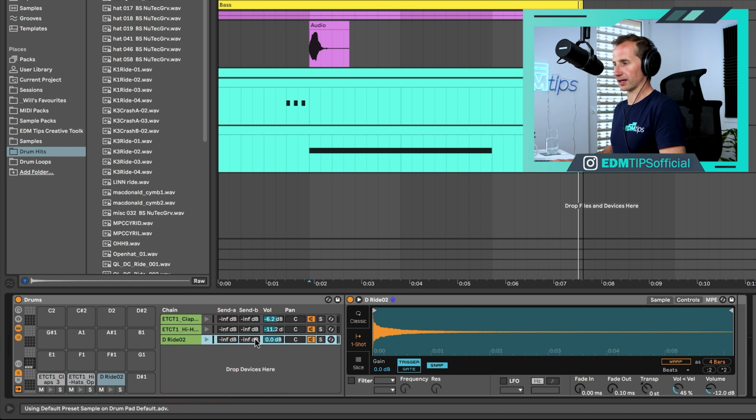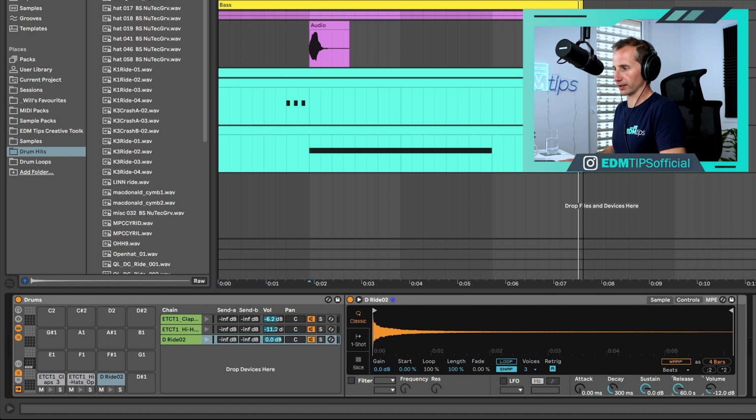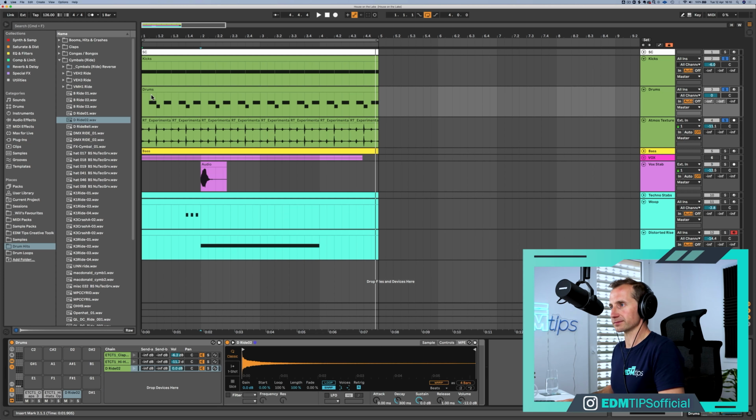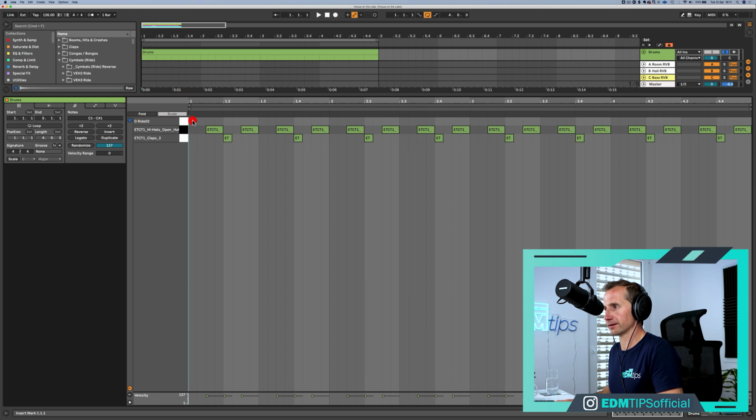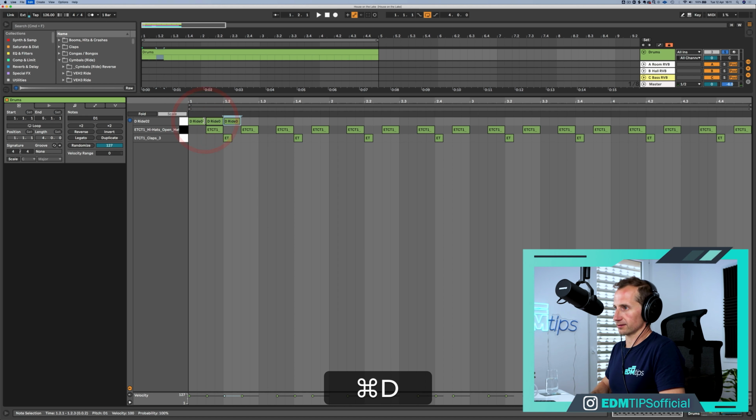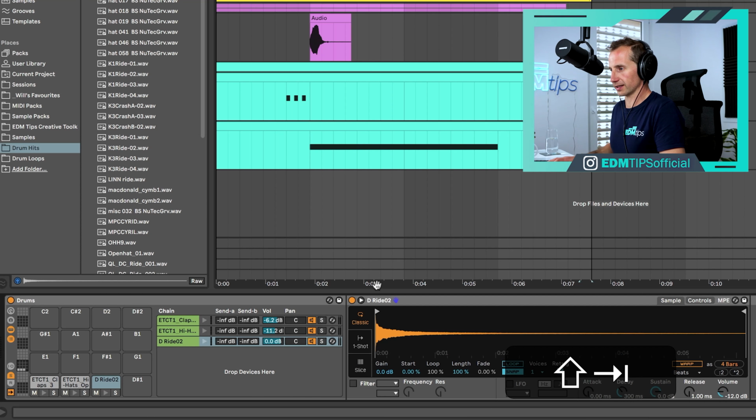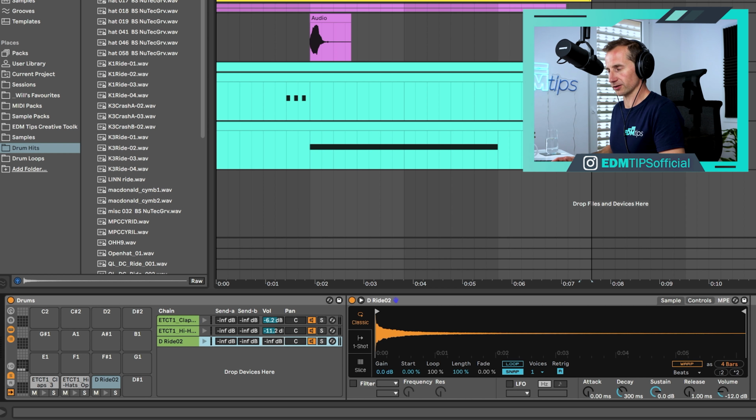Let's use that. And I want ultimate control over this. So once again, I'm going to go and turn the release right down. So every time the MIDI note is finished, the sound stops, and that's what we want. So let's go and program them in on every eighth. Just like that. Duplicate and then bring them up very slowly.